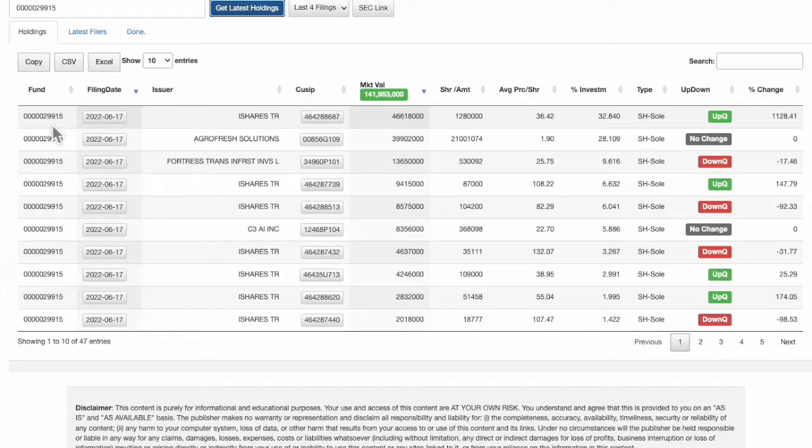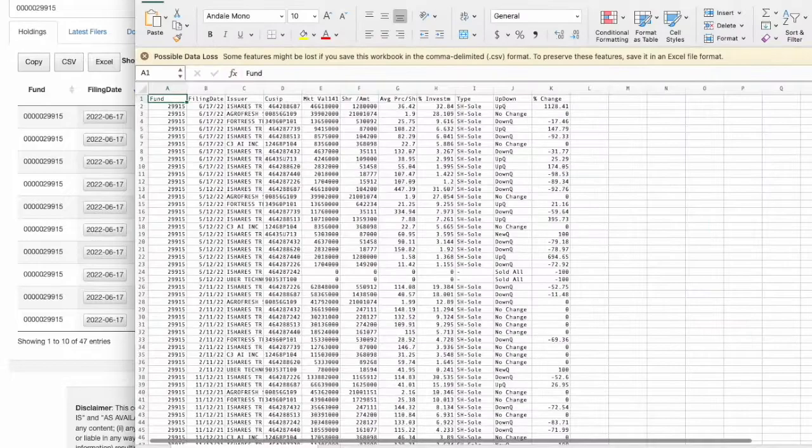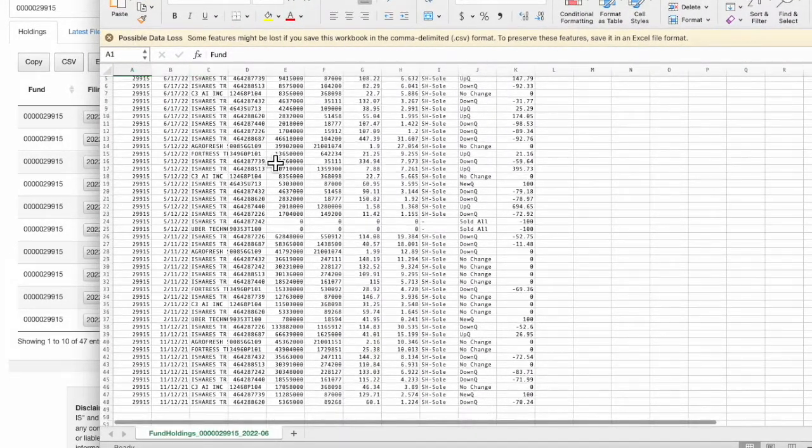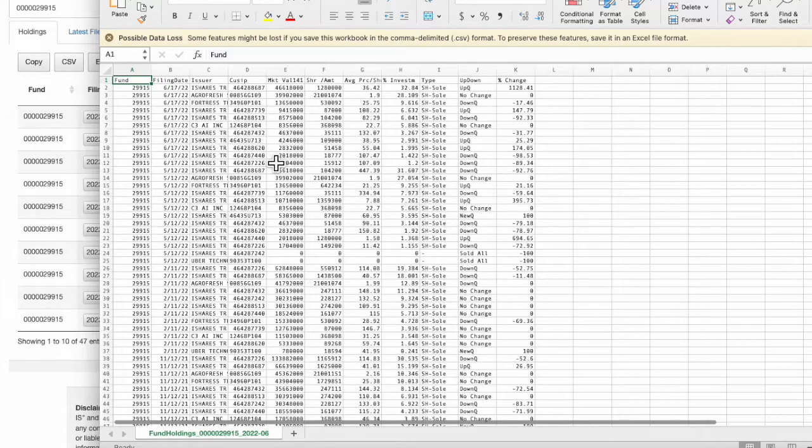Which brings me finally to exporting the data of this table into Excel so you can compare holdings across multiple filers, and apply filters or create charts against the exported data. To do this, you can click on the CSV button or the Excel button, whichever you prefer. This will download the data results in that format. You can then open the downloaded file and apply filters in the application of your choice.